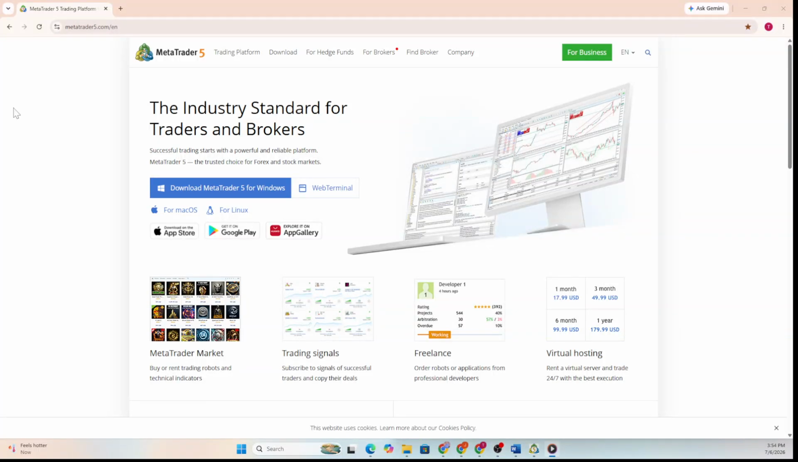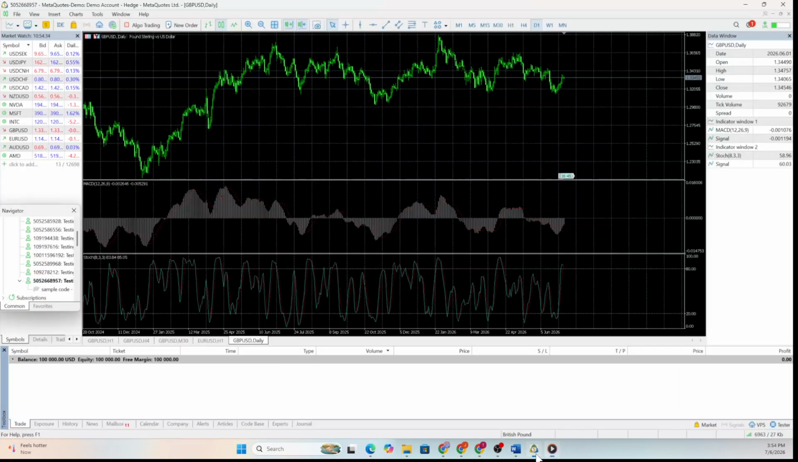In today's video, I will walk you through how to set stop loss and take profit in MetaTrader 5. To begin, open MetaTrader 5 on your computer. Once the platform has loaded, log into your trading account or open the account you want to use. After you're logged in, you'll be taken to the main trading screen.